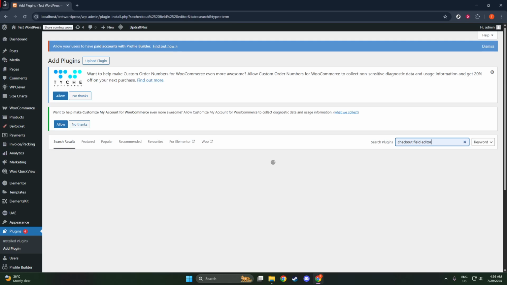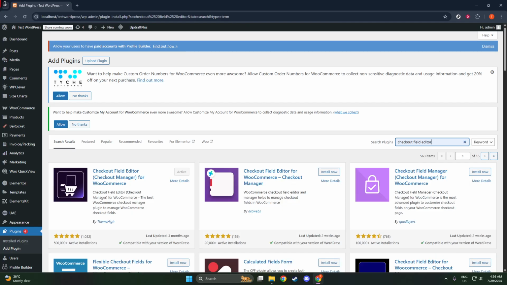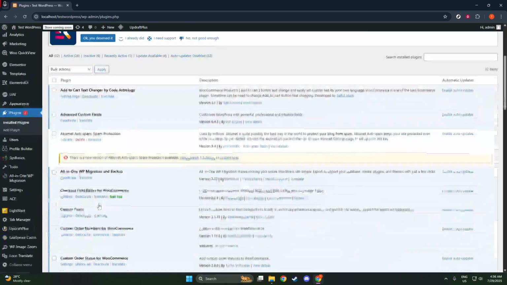This step is crucial because once the plugin is activated, it will give you the control to start modifying your checkout form immediately. Now that the plugin is active, locate the WooCommerce tab on your dashboard, and from the drop-down menu, select Checkout Form. This section will be where all the magic happens.